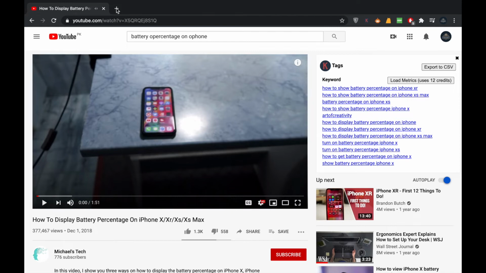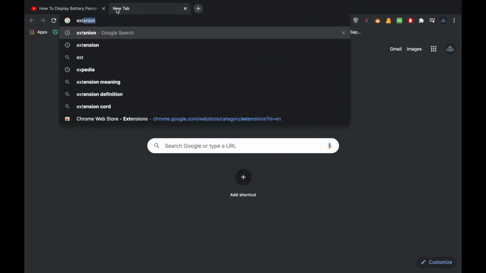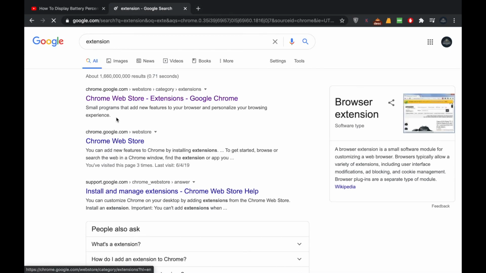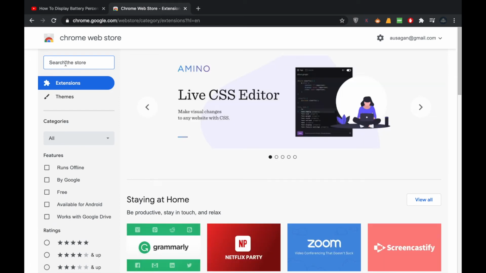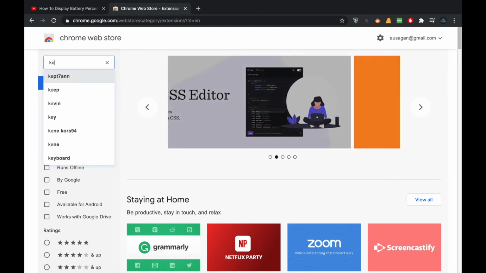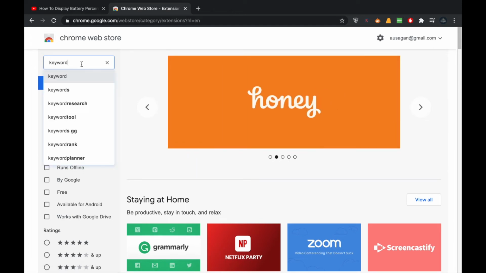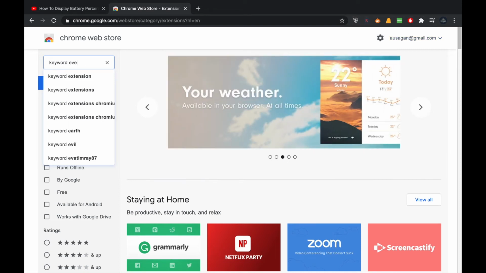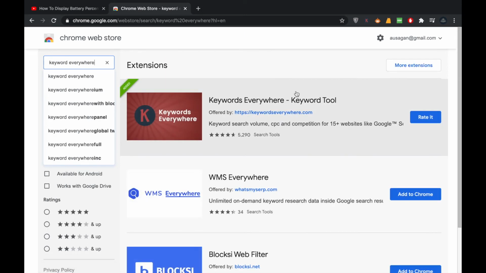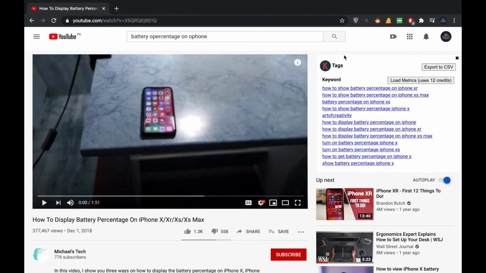For that, all you have to do is go to Google and write down extensions, and go to Chrome Web Store that has extensions. In here, write keyword. Let's go. Keyword Everywhere. All right, search for it, and I have already downloaded it. I have already added it to my Google search engine, so you can also add that, because whenever you open any video, on the sides you will get the keywords.